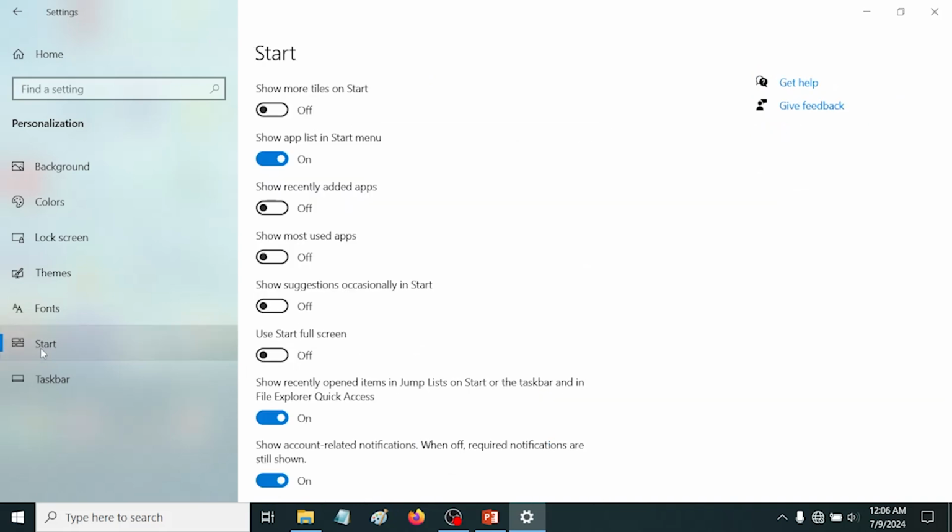And next we've got the start menu options. There's a couple things here maybe worth having a look at. Showing more tiles. Again, I've got this off, and honestly, nobody really uses tiles in Windows 10. And in Windows 11, they're not even a thing, which is why I chose to skip over them today.